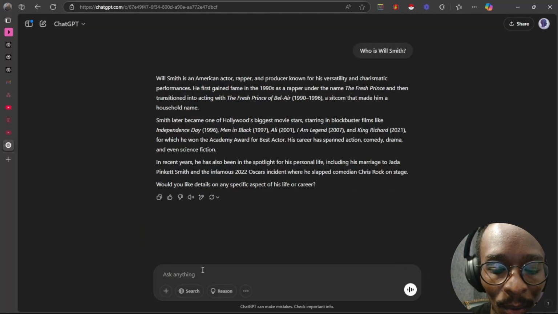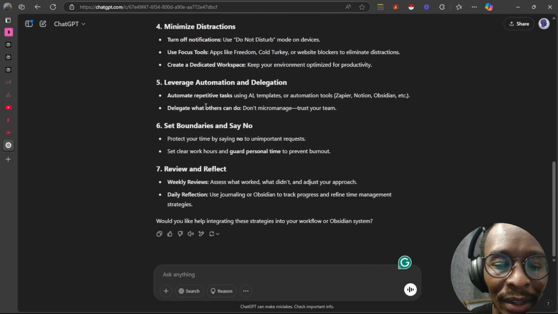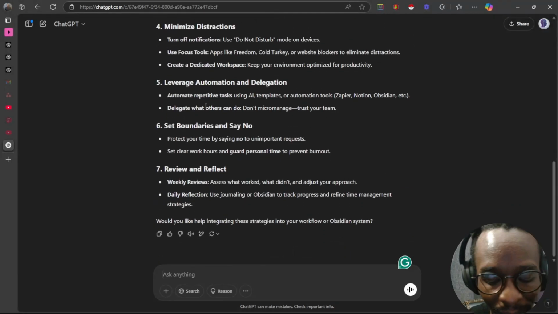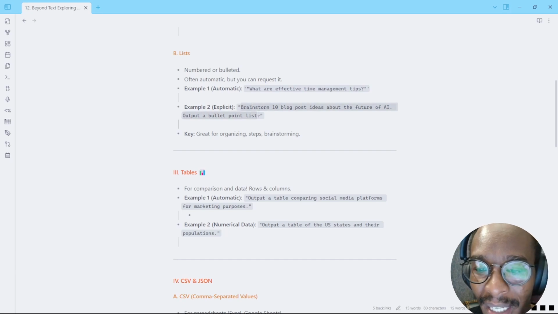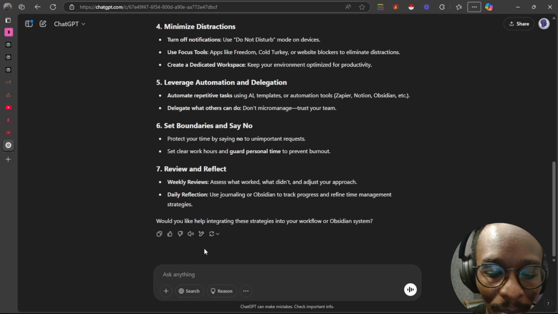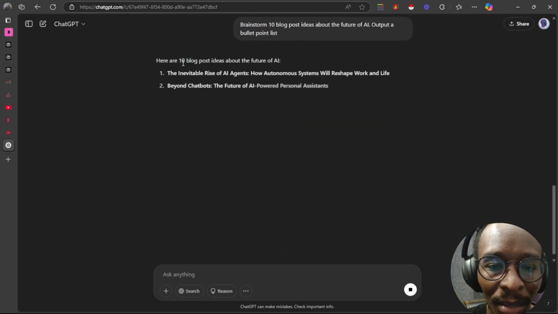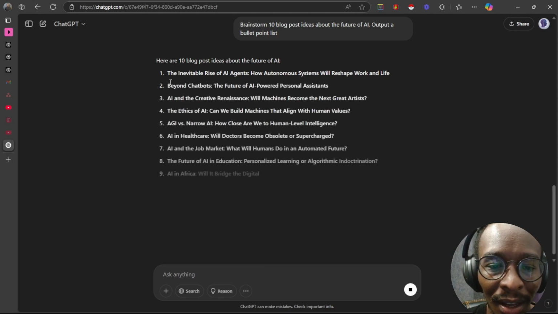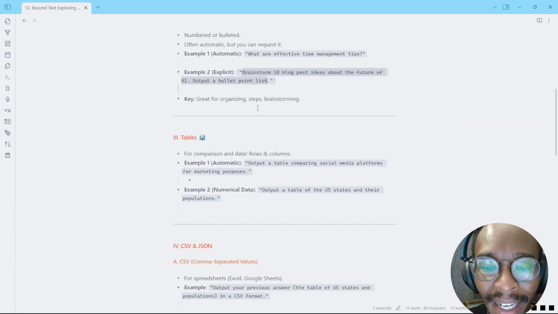So just depending on which output you want, it's going to automatically give you the answer as a list, or you can even add that to the prompt and say specifically that you want a list. So for example, here we have brainstorm 10 blog post ideas about the future of AI and output as a bullet point list. So I'm going to copy that prompt, paste it there, and then we're going to have here 10 blog post ideas about the future of AI, and you can see it has given us that as a list. This is good for organizing and brainstorming.